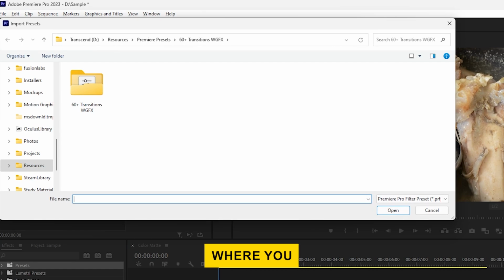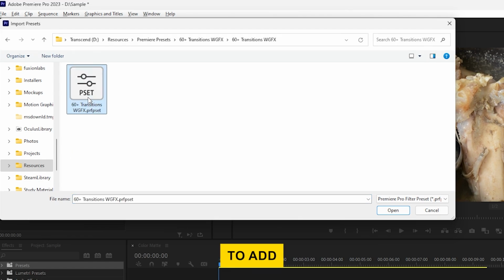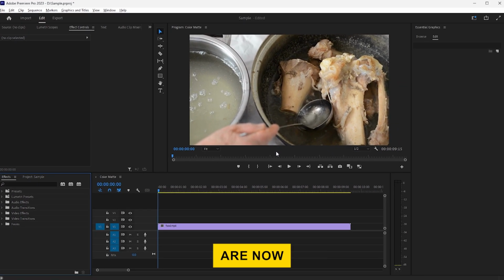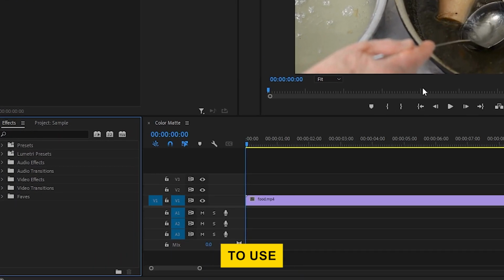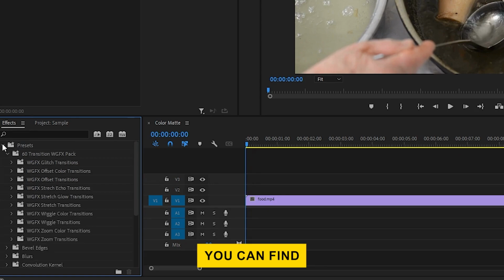Navigate to the location where you unzipped the preset files earlier. Select the preset file you want to add and click Open. And that's it. Your new presets are now added to Premiere Pro, ready for you to use in your projects. You can find them listed under the Presets folder in the Effects panel.